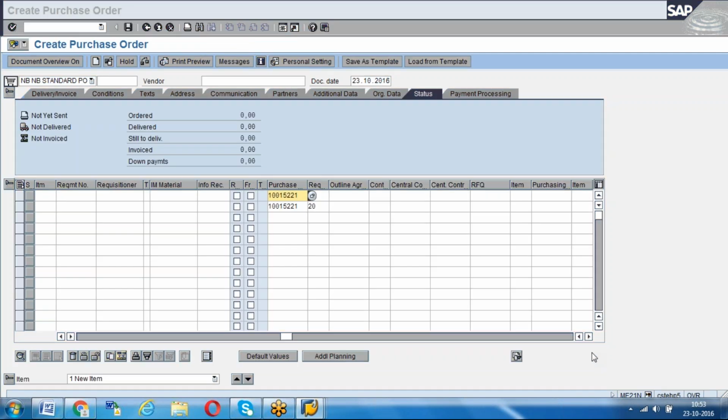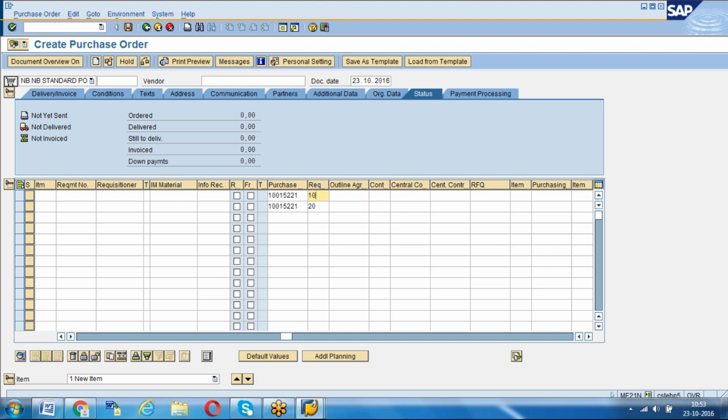See, whenever you have a purchase requisition with multiple items and you want to create a purchase order, you have to write it like this: purchase requisition number item 10, purchase requisition number item 20. If you don't, and you give only the purchase requisition number as usual, that will be applicable only if you have a single item. Now you have multiple items, you just click enter. The system will throw a message. It won't copy any details.